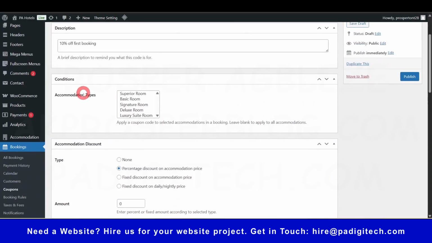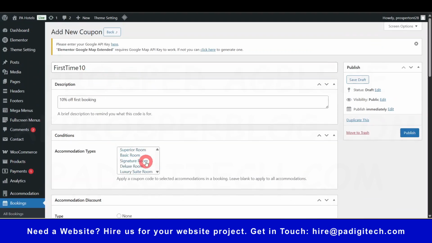Now the condition: which accommodation type do you want this coupon to work for? All right, so maybe you want to use it for everything, you can just go ahead and select everything. You can see it here: applying a coupon code to selected accommodation in a booking, leave blank to apply to all of them. So if you just want to apply to any of them, you can just leave it blank.